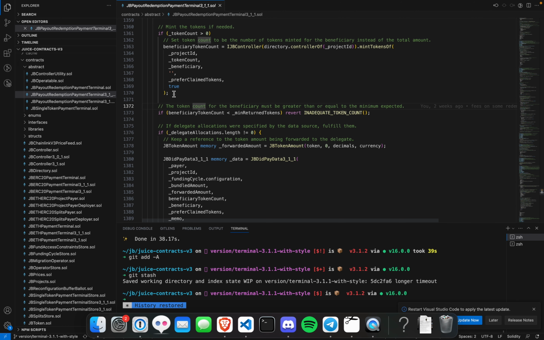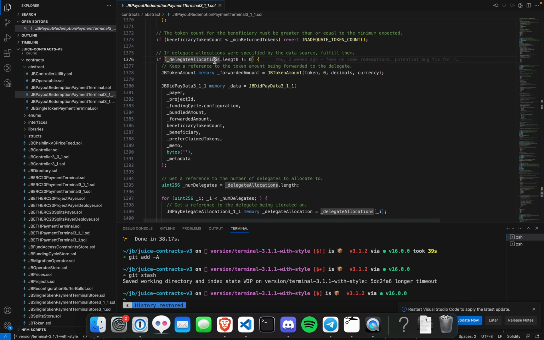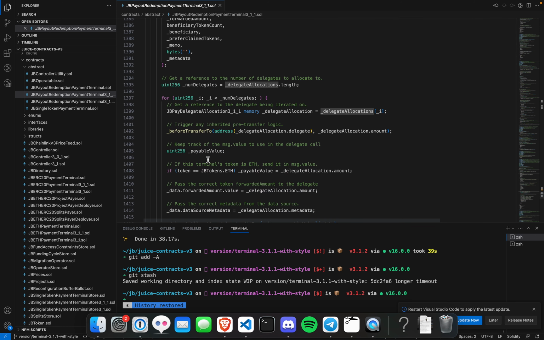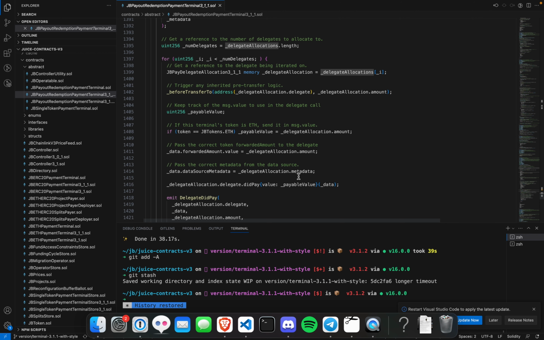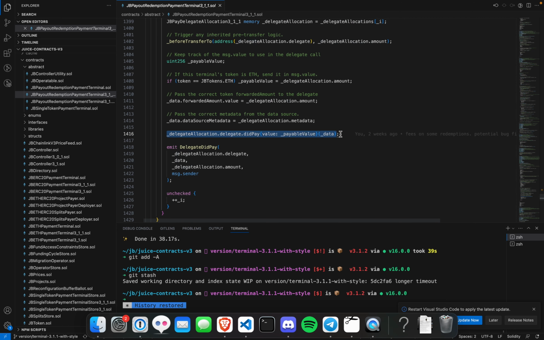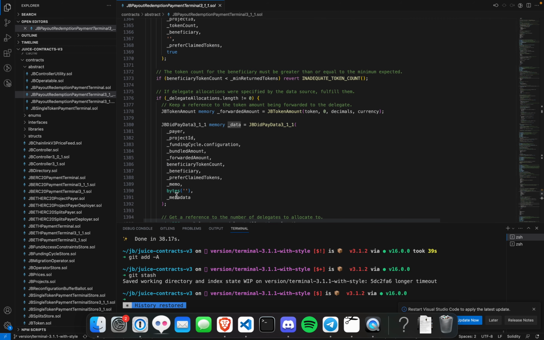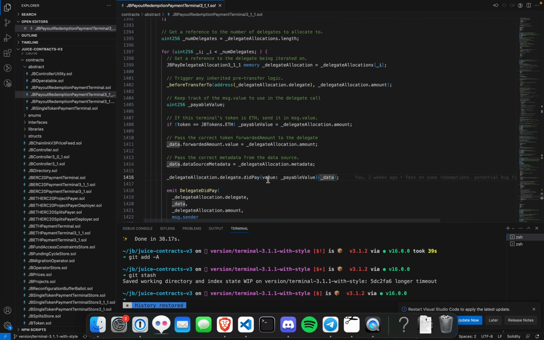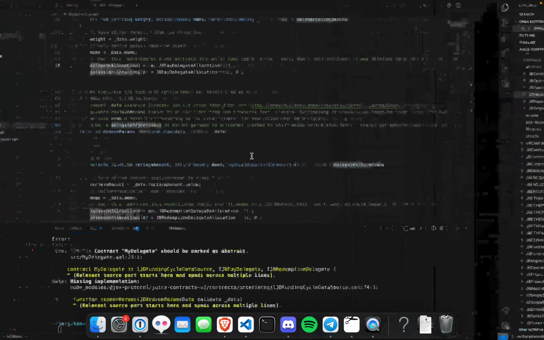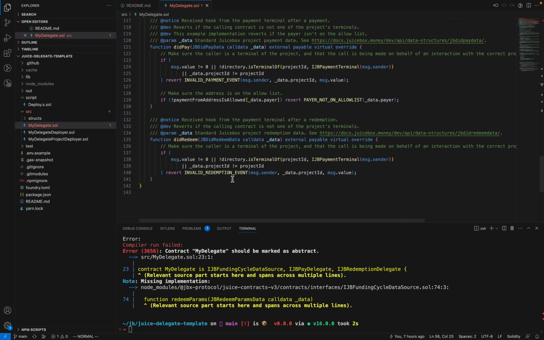That's its default Juicebox job. It's been there since V1. And then the next thing it's going to do is, if there were delegate allocations, loop through them and send any money to them if that was the specification. Here's where the magic happens. Delegate did pay, and then you're going to send it some data that it packaged together here, so that the delegate also has context about what's been happening during this payment. Did pay, going back here, is implemented down here.